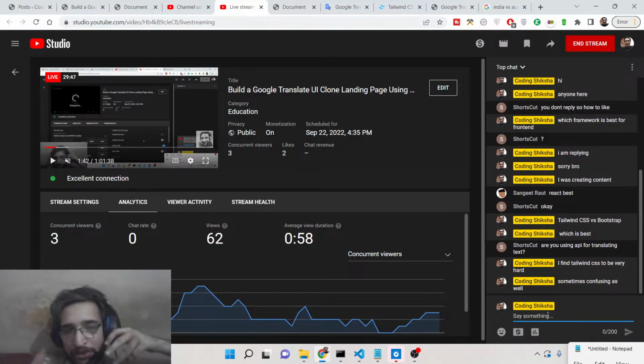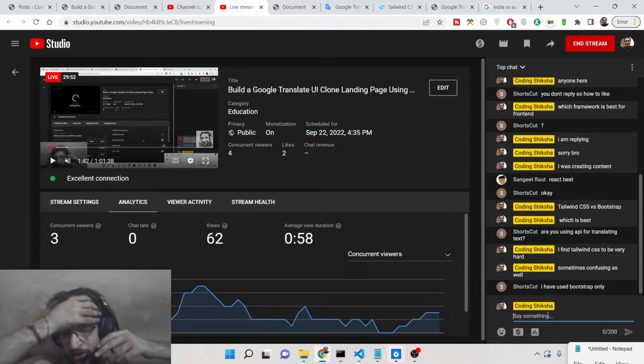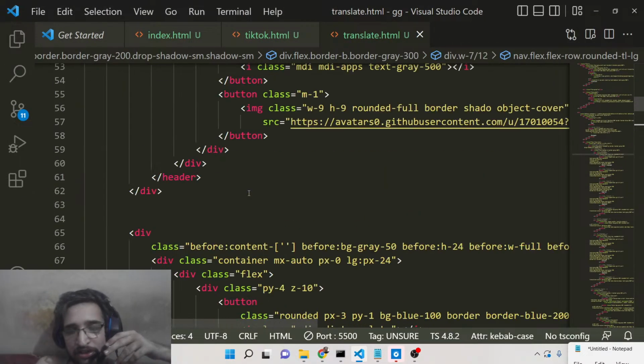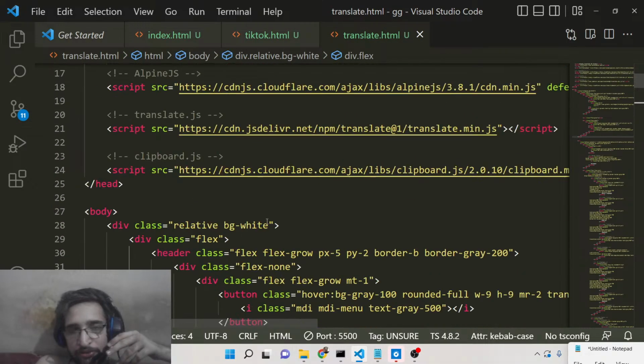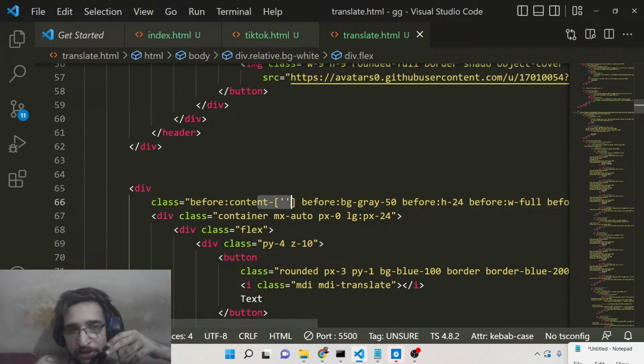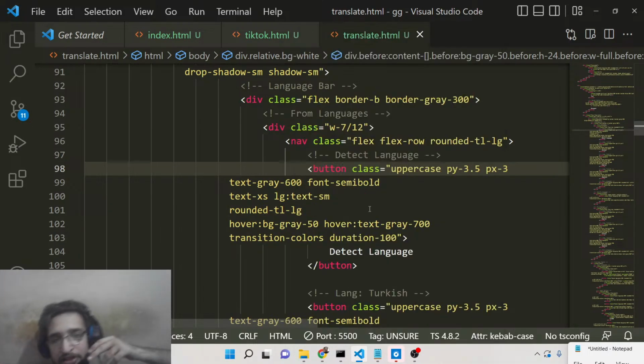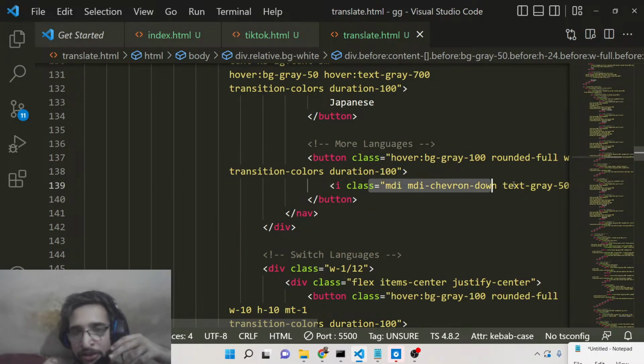So guys, I found this Tailwind CSS to be very confusing. A lot of classes are there, and basically it makes the HTML a lot messier. Just see how much code is there. It contains all these classes, and basically as a developer you can't understand which classes are given to which elements. So I think this makes the code way messier.